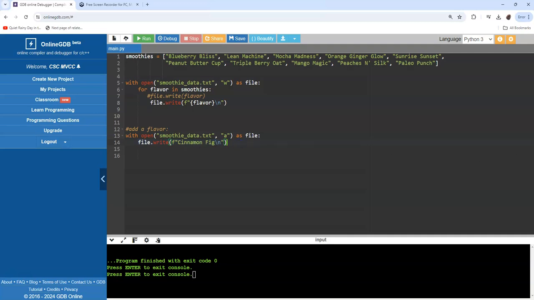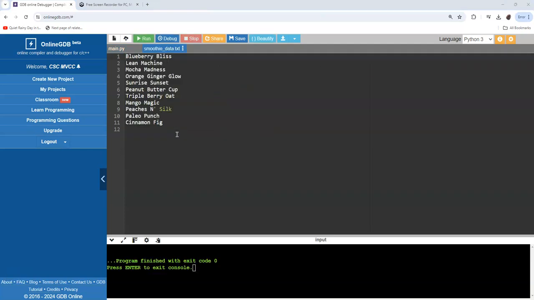Wait a minute. Looks like I'm missing my... No, I guess that's okay. I don't need to put that in a placeholder because it's not coming from a variable. We're just hard coding cinnamon fig there. Okay, so let me run that. We'll see how it goes. Okay, and you can see that it worked, and my cinnamon fig is at the bottom there.